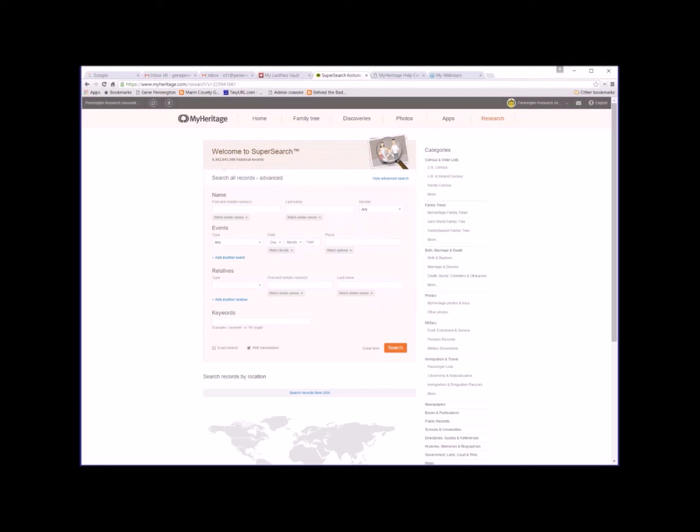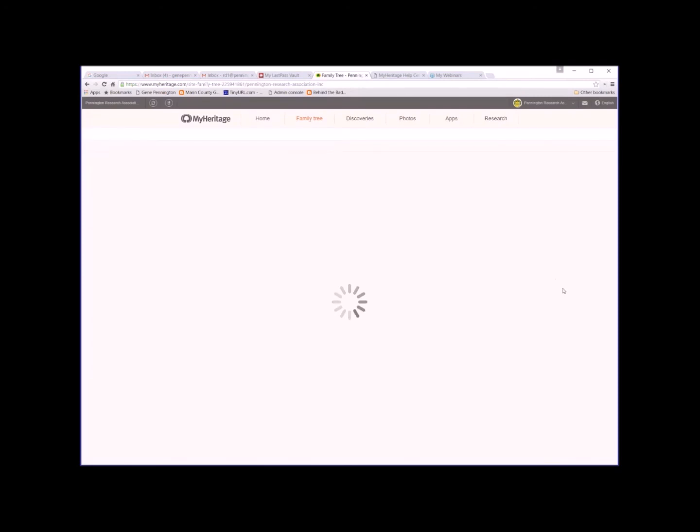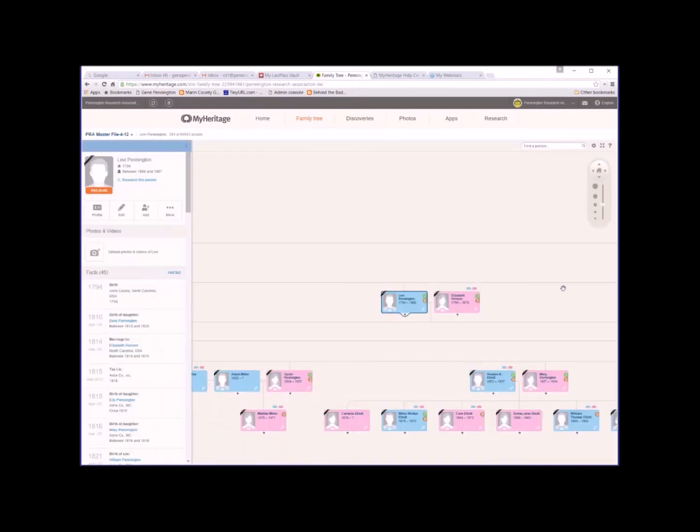So try that and see what luck you get and how successful you are. Now, here's the other thing. I want to go back really quickly to Family Tree, because this ties into the search the records and the next topic, which is the smart matches and so forth.